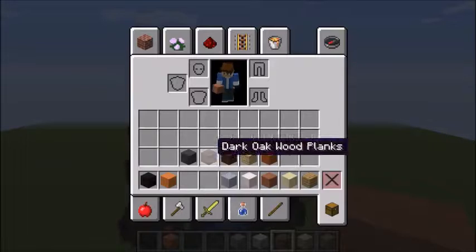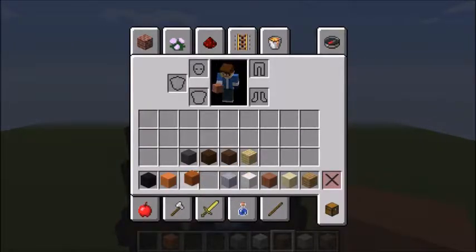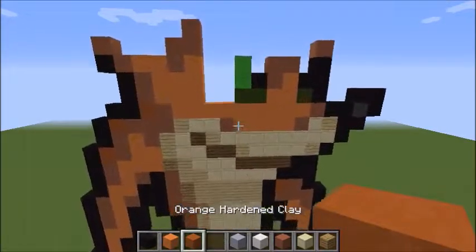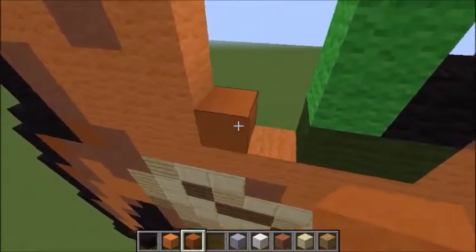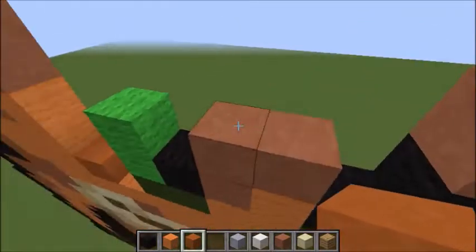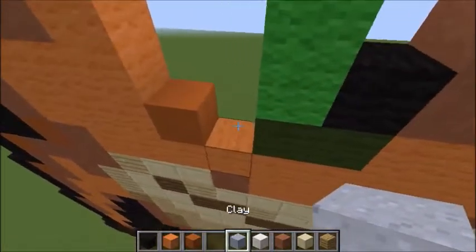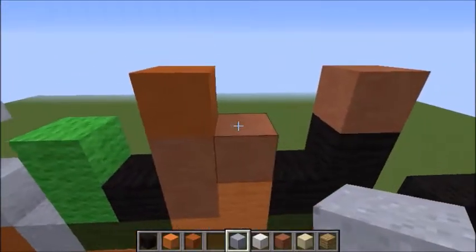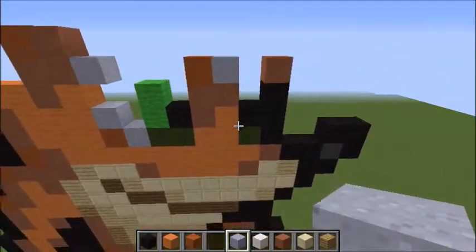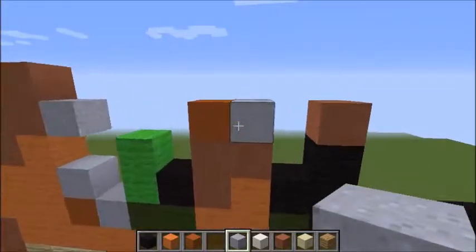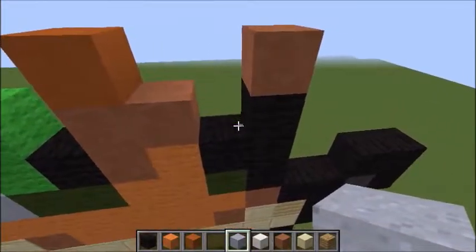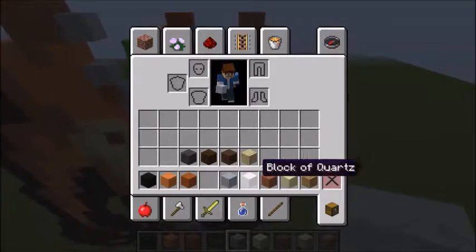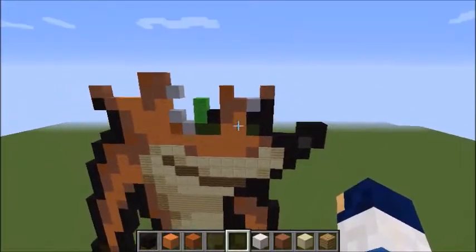Alright guys, now with our orange hardened clay, we're going to do this block here, as well as this block here, and this block here. And now with our clay, we're going to do these two here, and this block here, as well as this block here. And we are now done with our, that's not where that belongs, as well as this block here. And we're now done with our clay, guys.